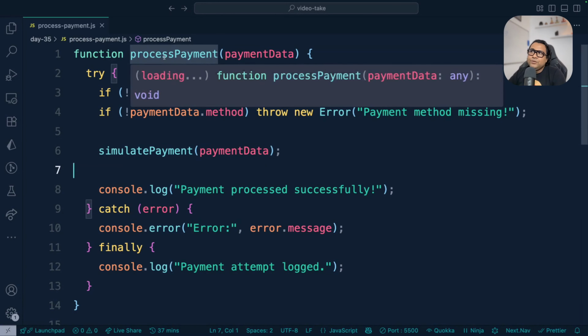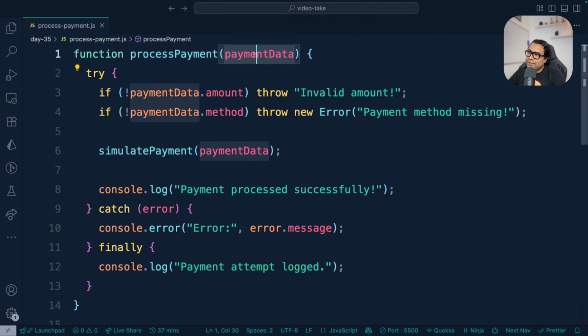We have a function called processPayment, which takes a paymentData. Inside, it first checks whether there is an amount mentioned or not. If the amount is not found, then it throws an error called invalid amount. Then it checks for the payment method, whether you're paying through UPI, cash, card, whatever it is. If a payment method is also not found, then it throws another error, payment method is missing. And then the payment happens.